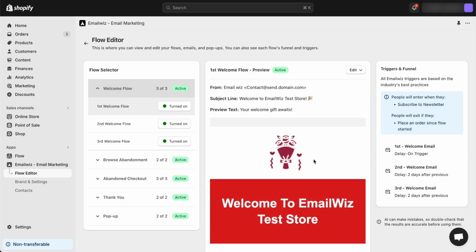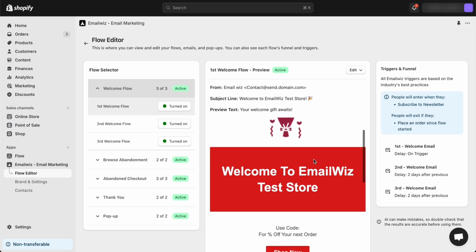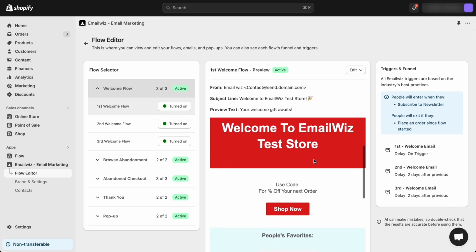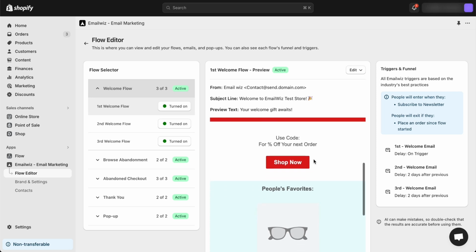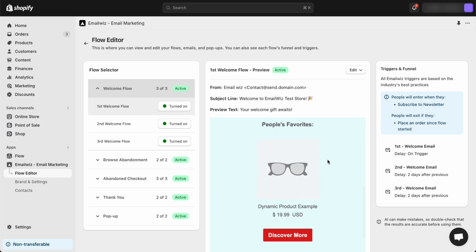Most important, we have the email preview. We can scroll and see the entire email. Each email has dynamic parts which will change to fit your store. This product block will show your client a product from your store with the product's name and pricing, and this button that is linked to your store's homepage.